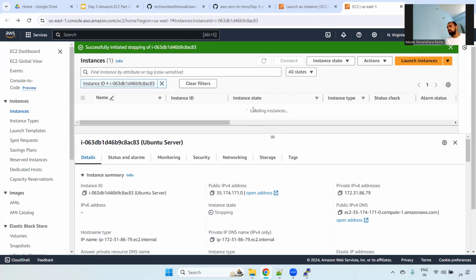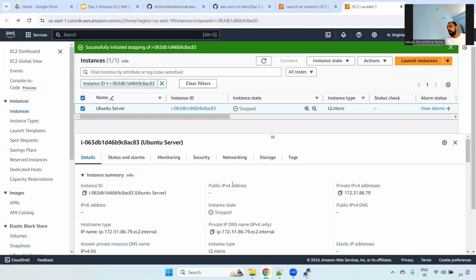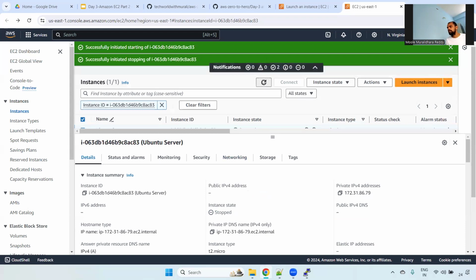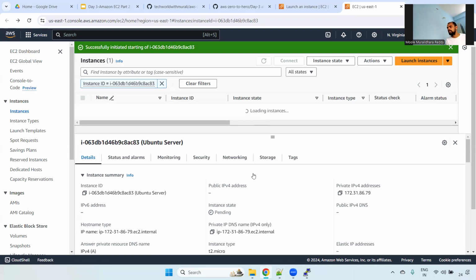Currently I have stopped the instance, and now the public IP is gone. Now I'm starting the instance. What will happen? Let's see. See here, now it is trying to start. Now you can check the public IP so that you will get some idea. It will keep on changing. Remember, the IP address will keep on changing. We can wait for that.